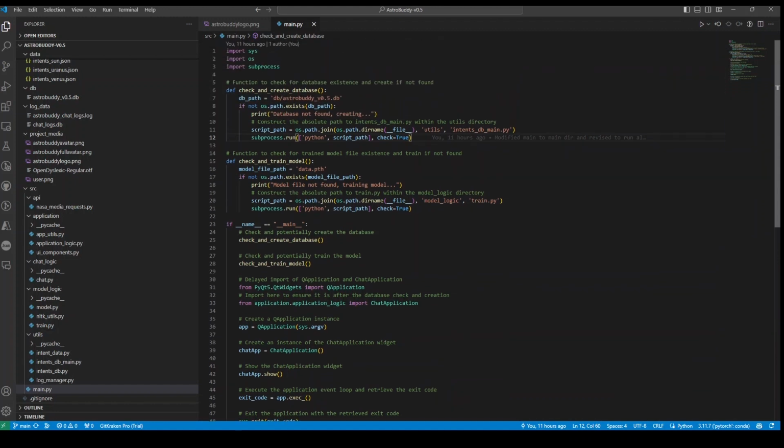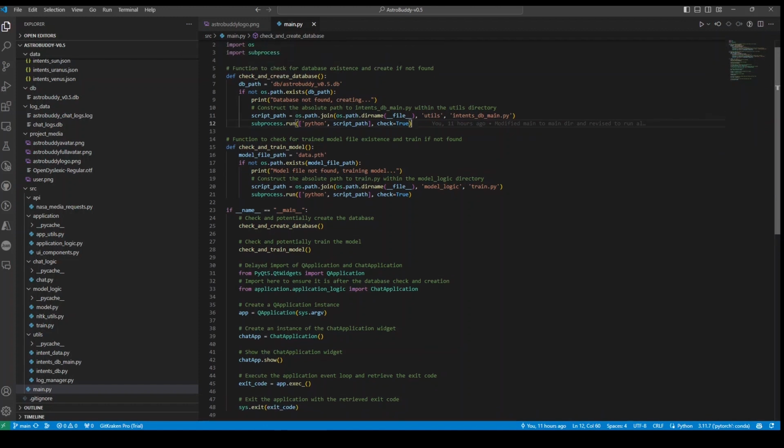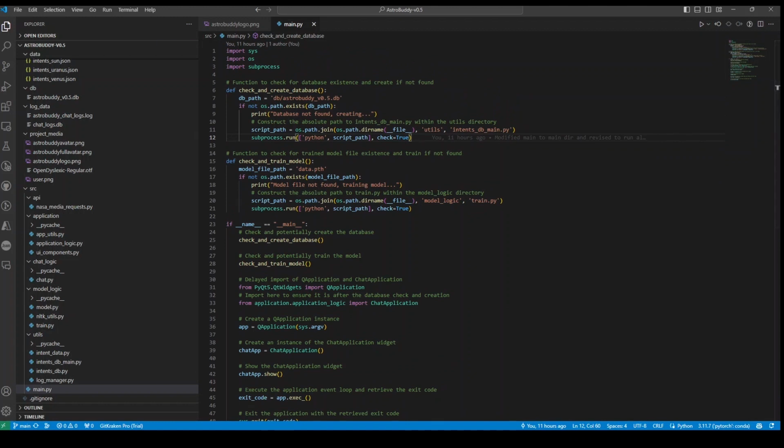Subsequently, the script proceeds to launch the UI application, empowering users to seamlessly interact with the system. This meticulous orchestration guarantees a smooth, uninterrupted user experience, embodying our commitment to delivering a robust and user-friendly application.